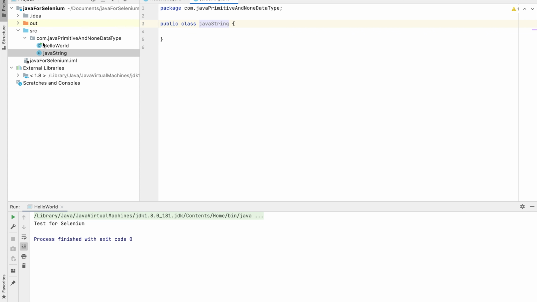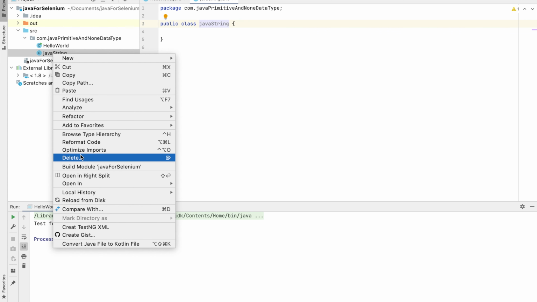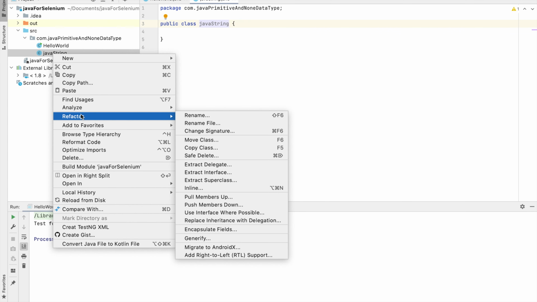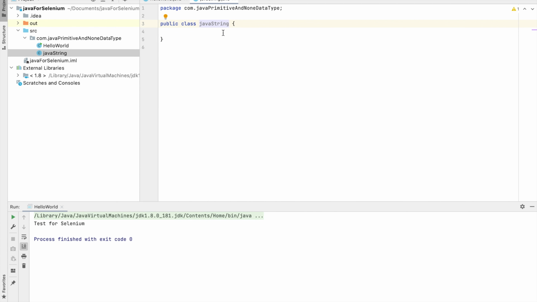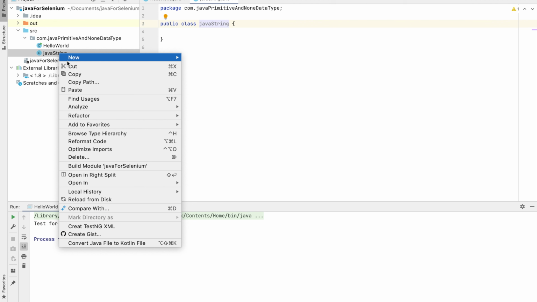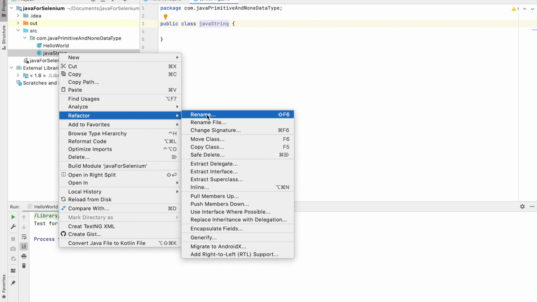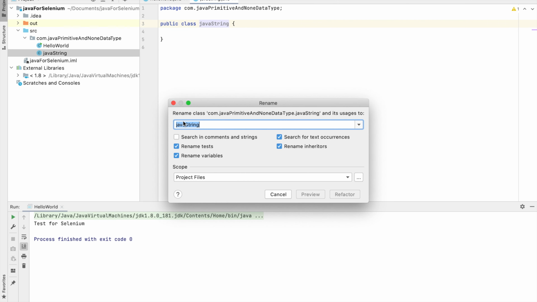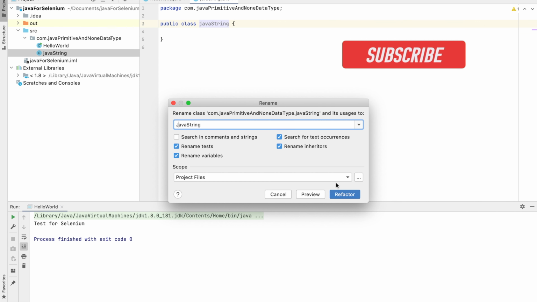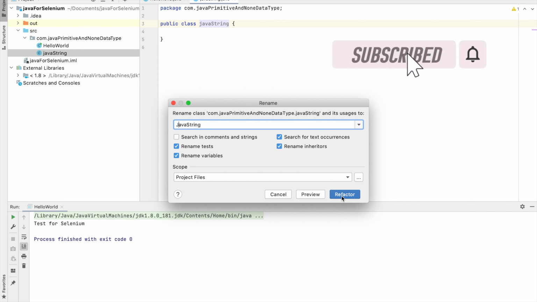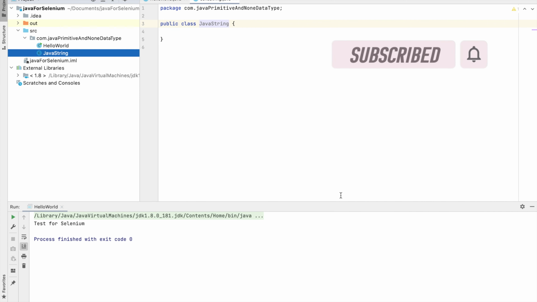So now I can rename it. You can click here, right click, refactor, rename. Again, guys, you can click on java string, right click, refactor, rename. When you say rename, this is the correct way to do renaming in IntelliJ. If you use this class anywhere, it will be changed automatically.